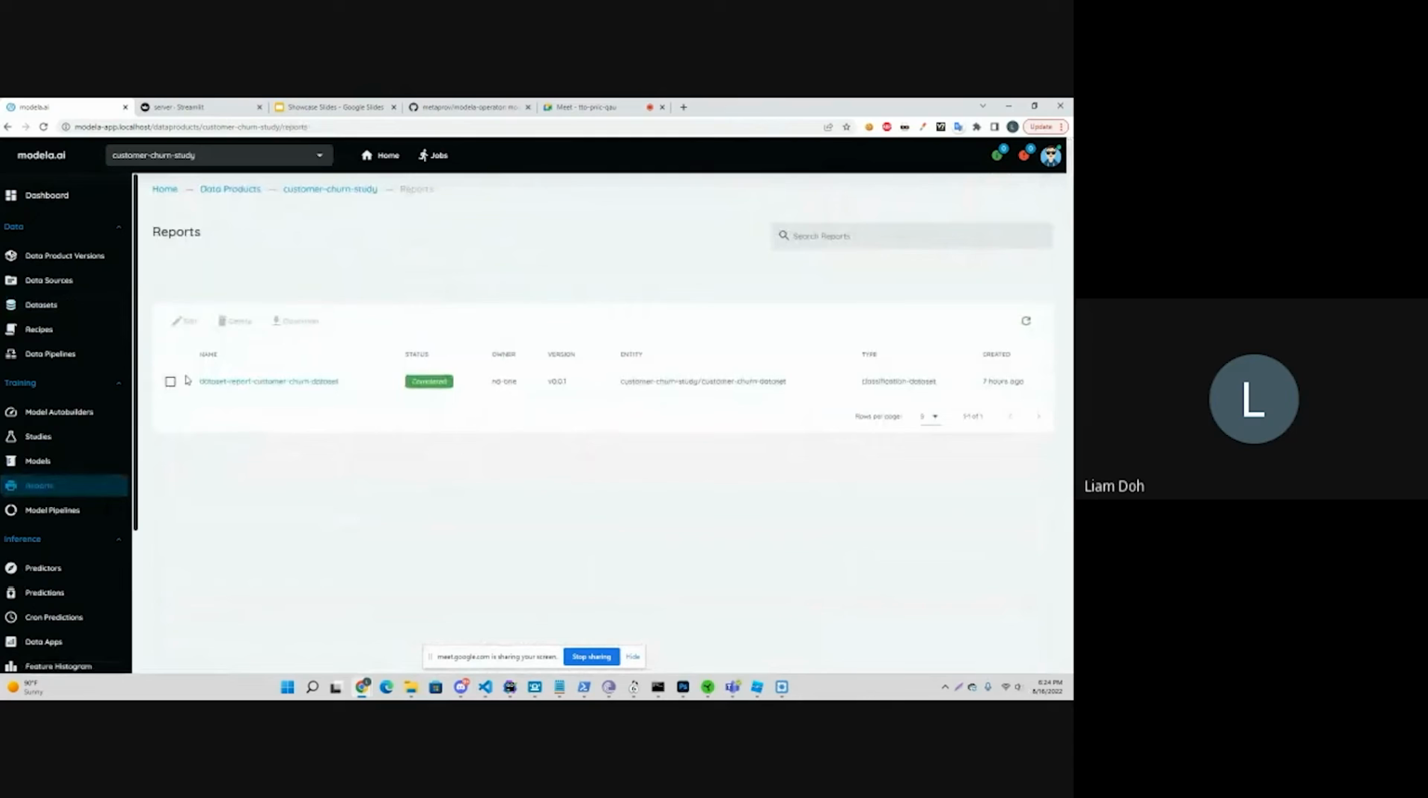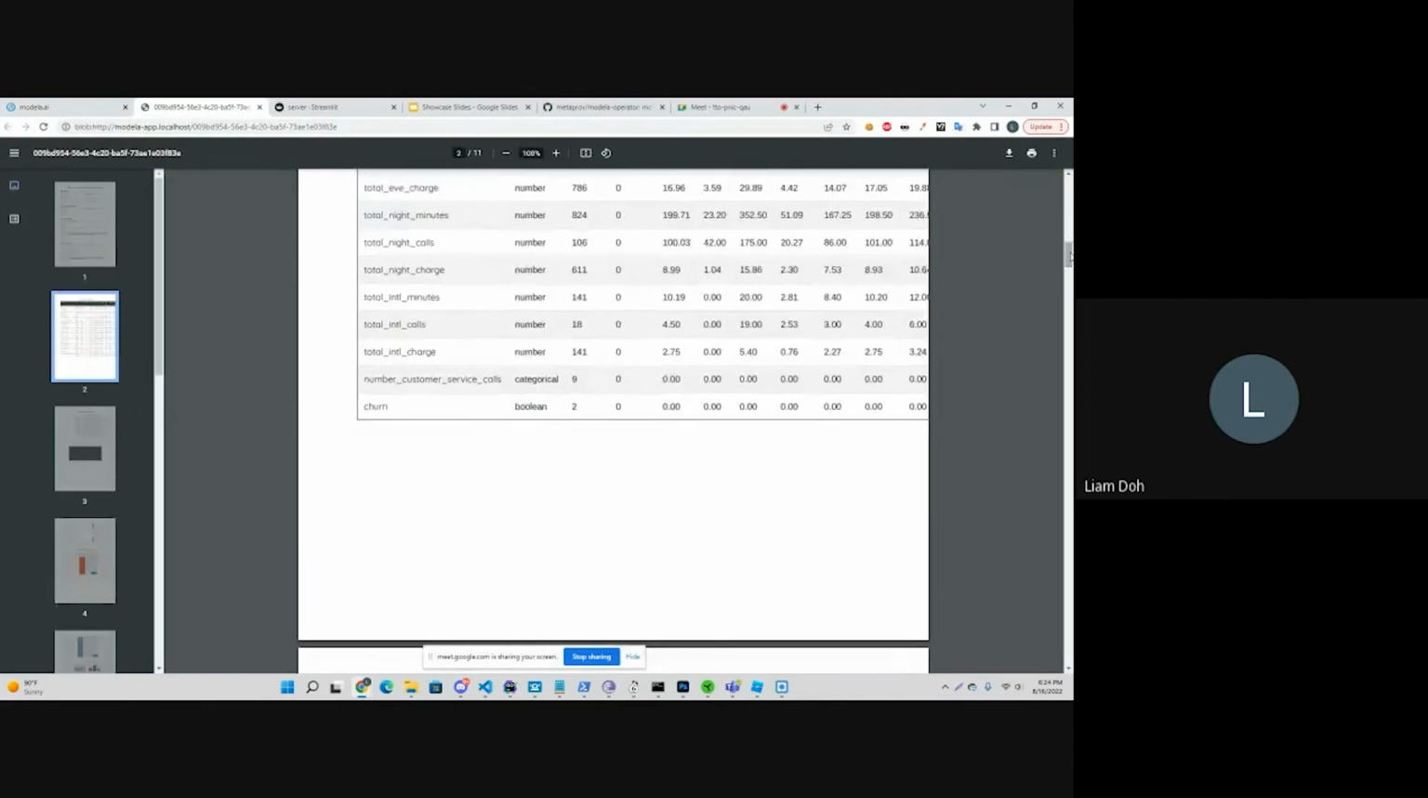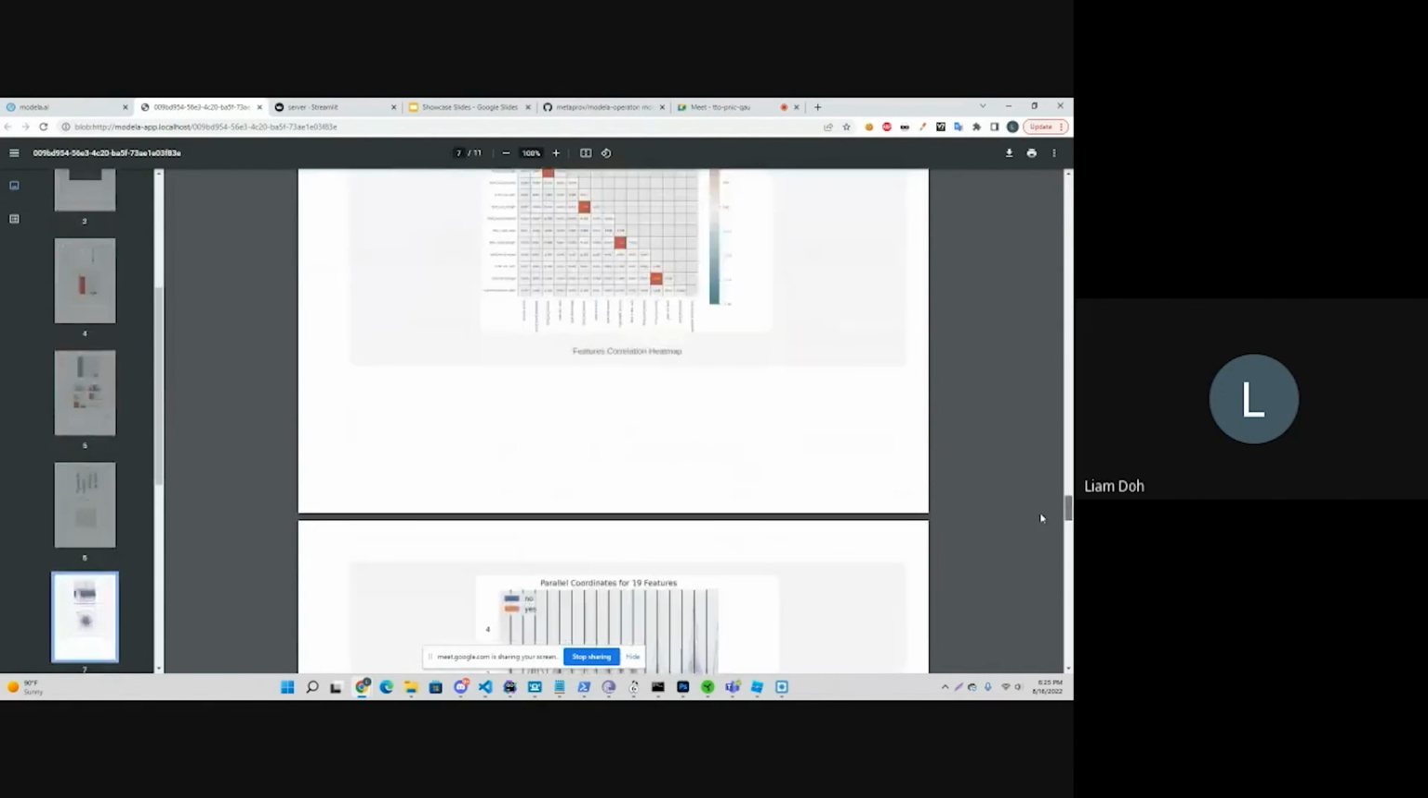And if you wanted to share this with somebody else, it also does generate a report, a PDF report that you can share, and it also contains these visualizations.